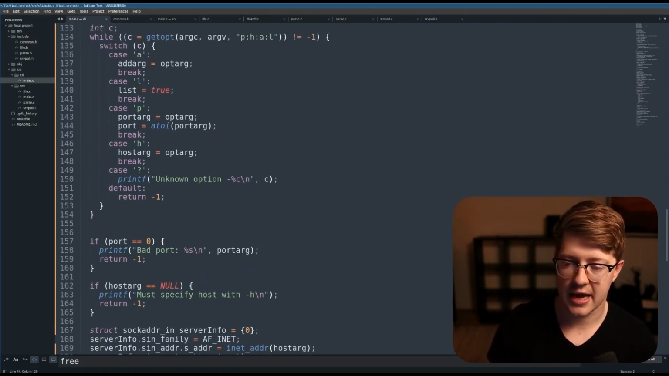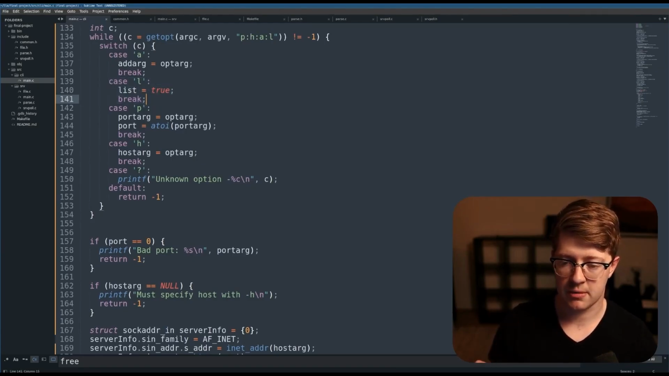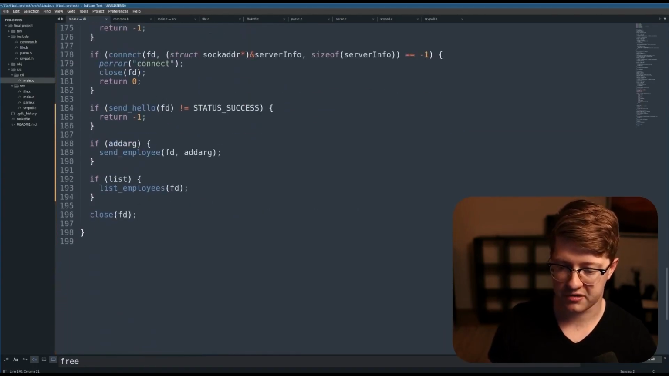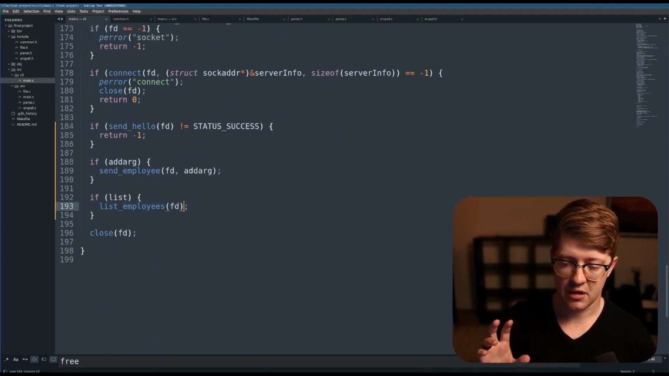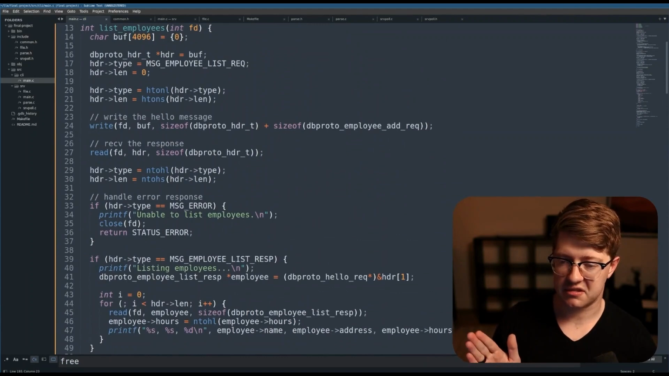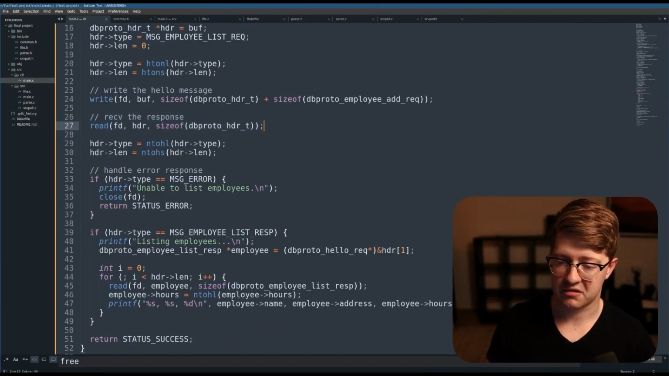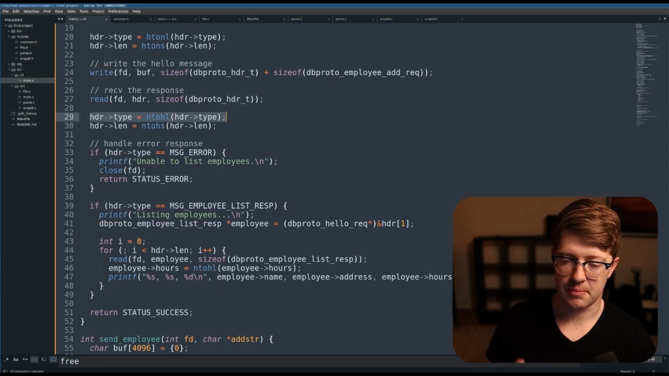Just like anything else, we have to add the L option, which will just be an argument list flag that we specify to the program. If we set it on the command line, we get list equals true. And later on in the program, if listing is true, if we ask the program to list, we'll run the list employees function. The way I've designed this, in the list functionality, all it does is say, hey, I would like to request a list, and there's no additional sub PDU. So it just sends that out to the server, and then we receive the response. The response is the message list response type, but the length is actually the number of employees that you're going to get back, right?